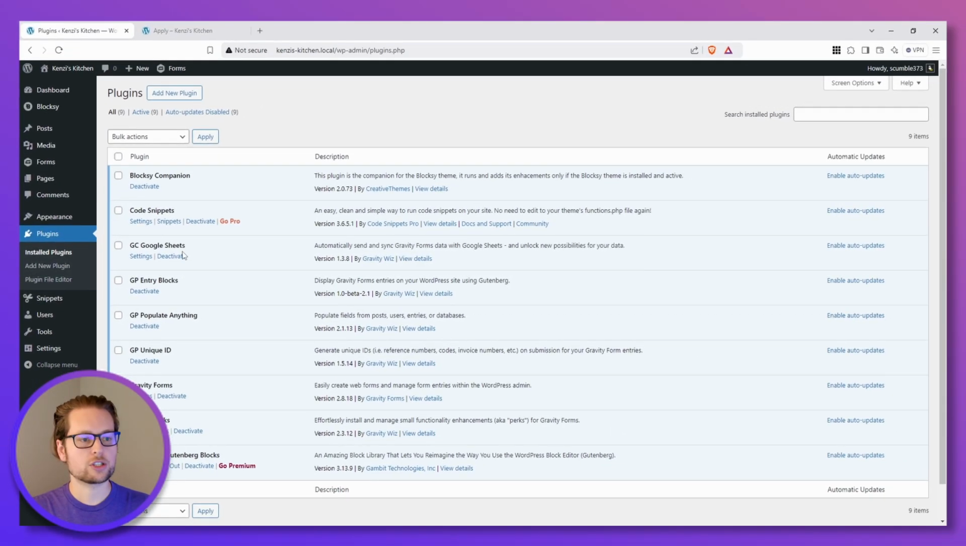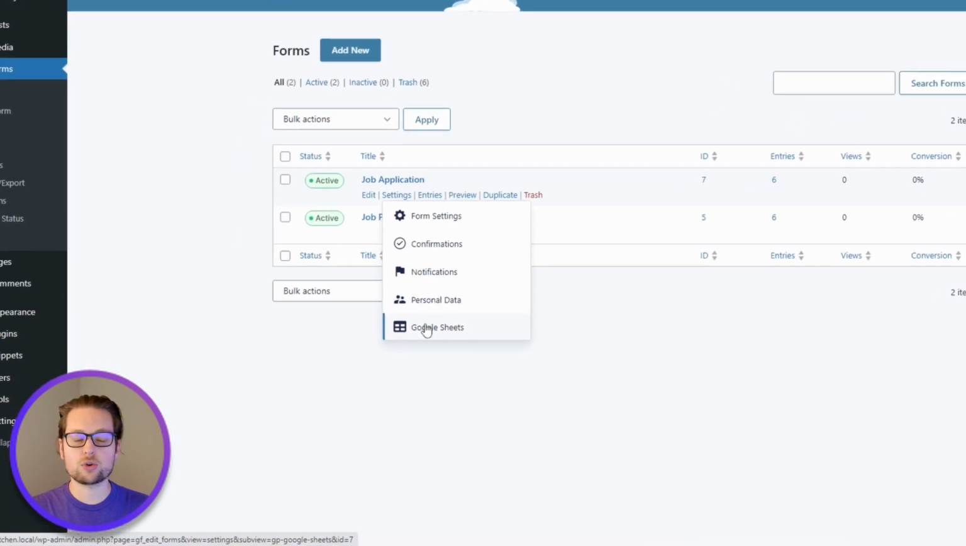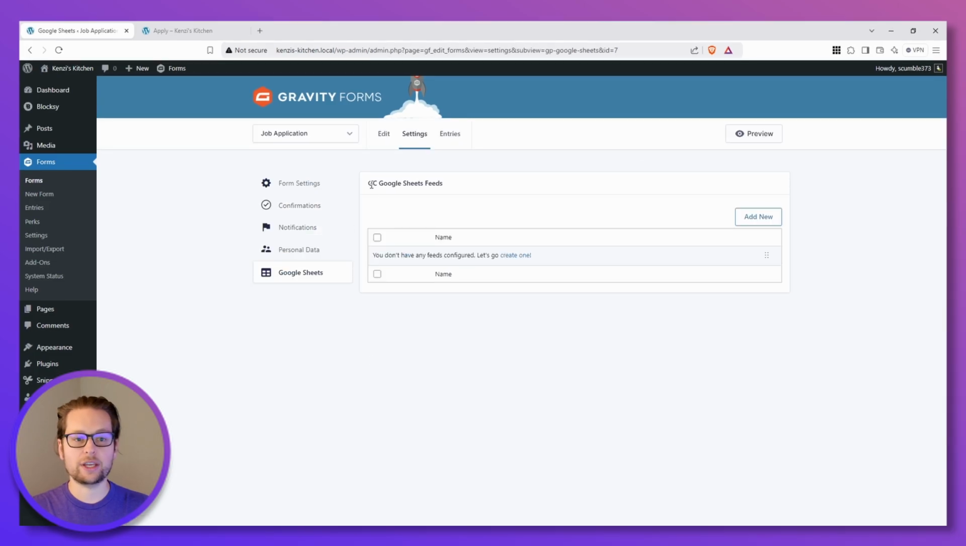to get started. So now let's head to Forms on the left-hand side, and now if you hover over Job Applications and hover over Settings, we see Google Sheets down at the bottom of this list. And if we give that a click, we see a menu here for Gravity Connect to Google Sheets feeds, and we need to add a new feed. So we'll click Add New.